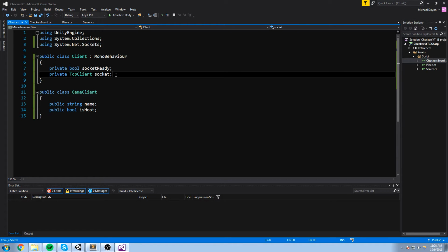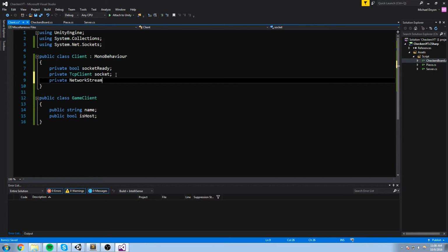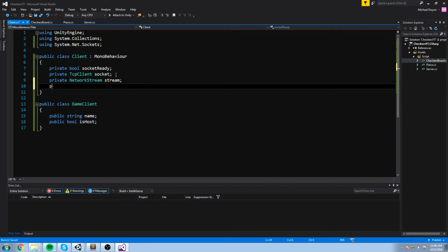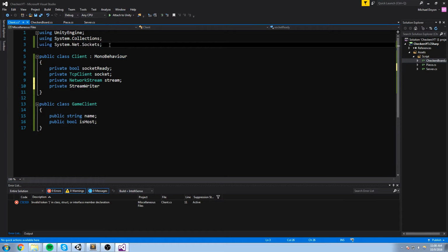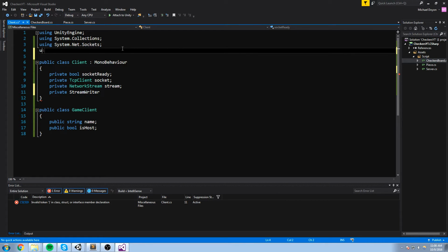And then we're going to be using streams, so private network stream, private stream writer. This is in IO, so system.io. For some reason I can't do the control dot anymore. I just don't know why. So we'll just go up here and write it manually. So system.io. Here we go.